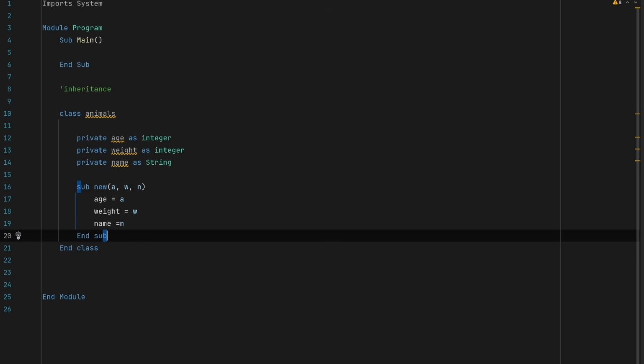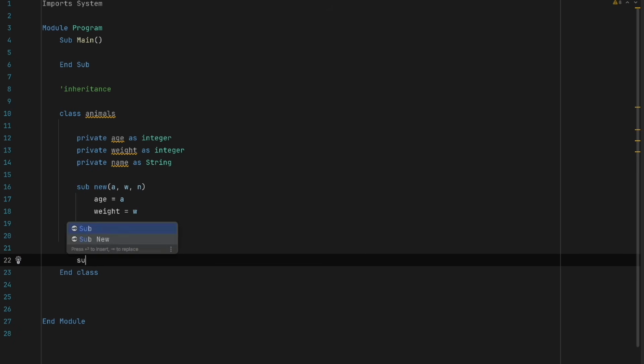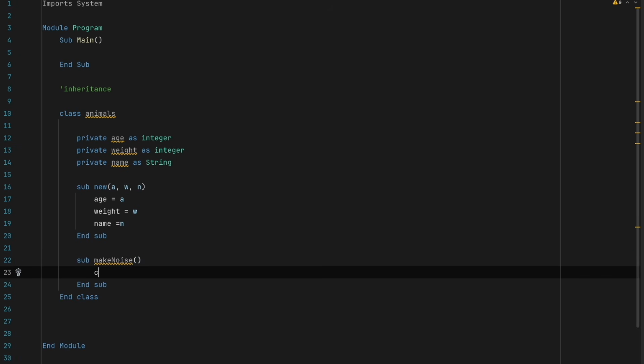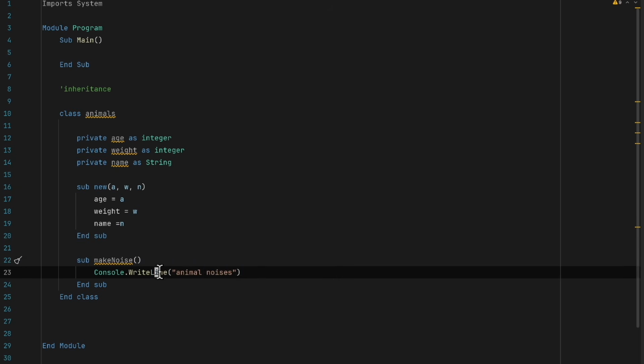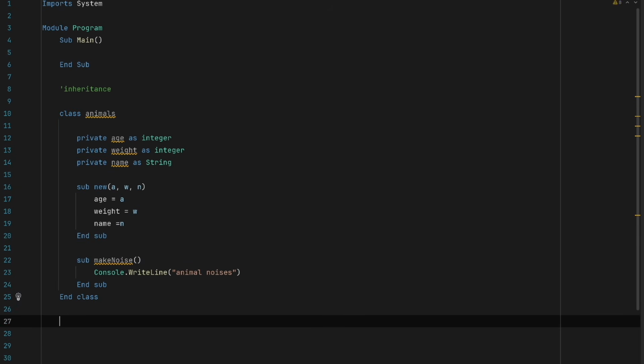Okay, so let's add a method to our animals class. So let's say sub make noise, and then we can print out console.writeLine animal noises. So if I call this method, I will get the output animal noises. And now let's declare a class for cats.